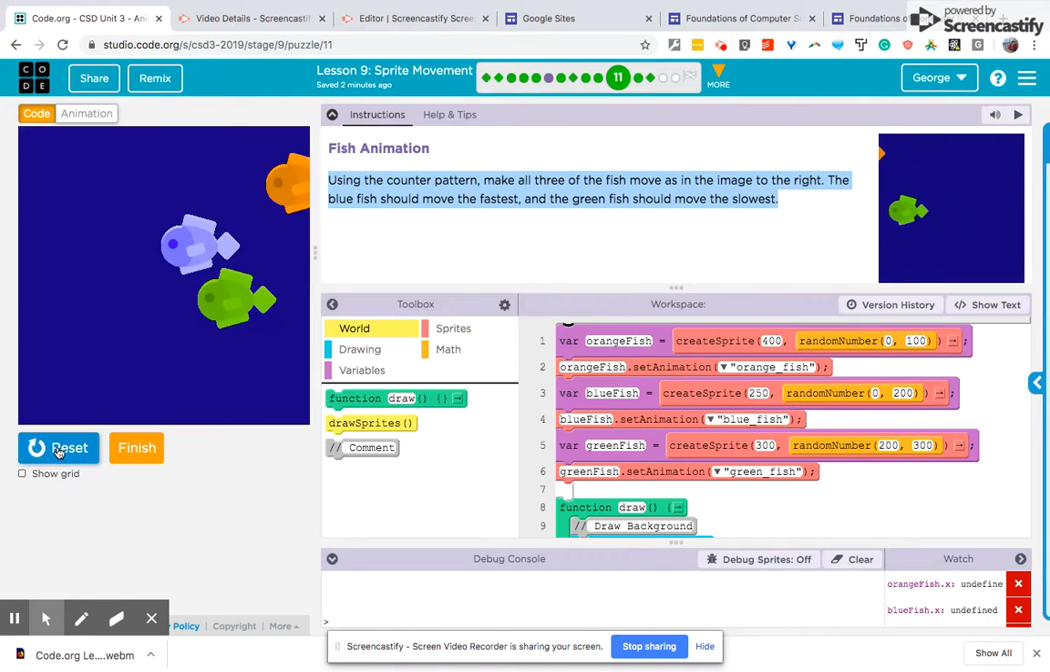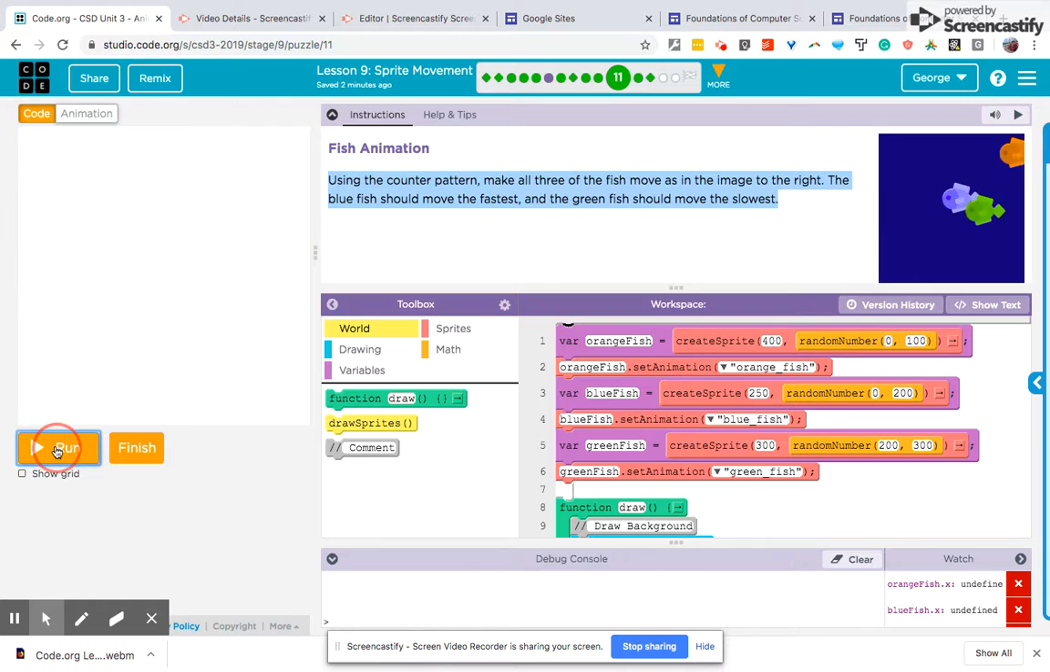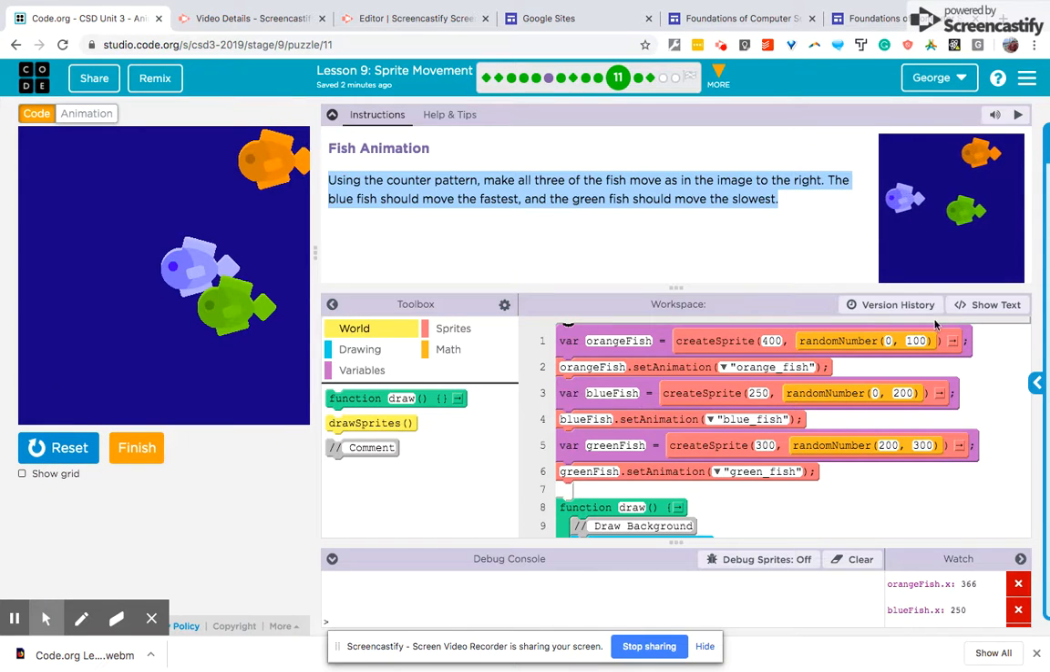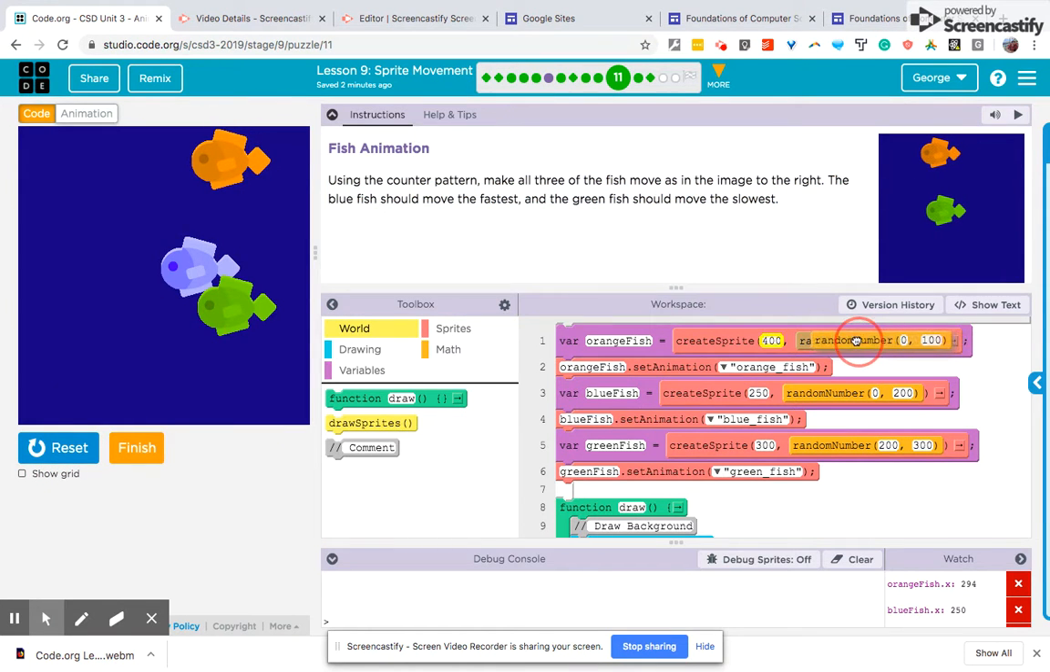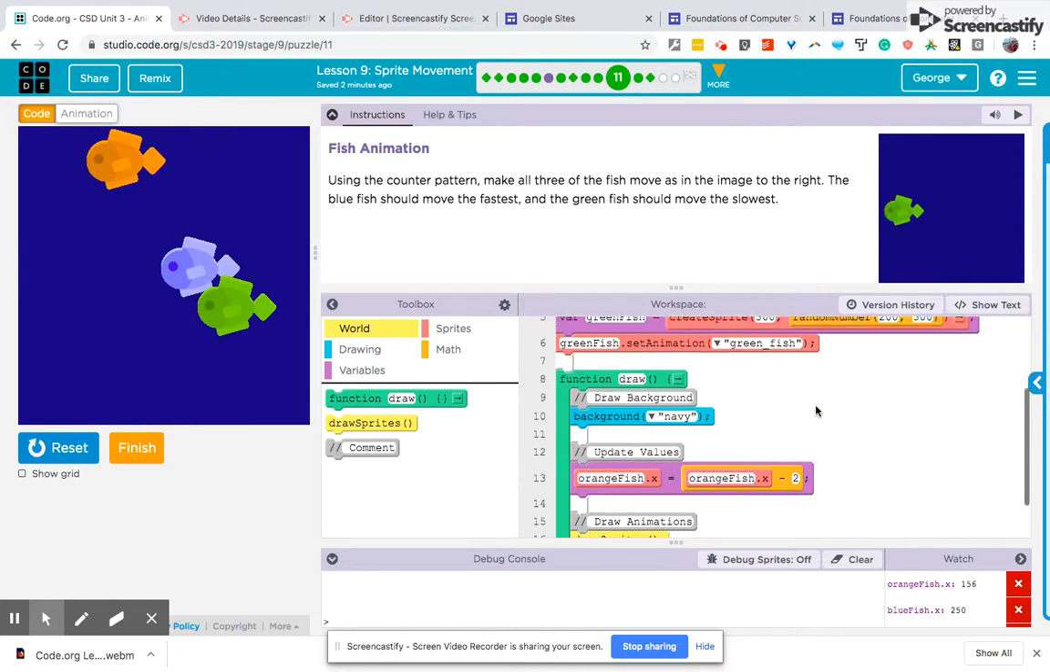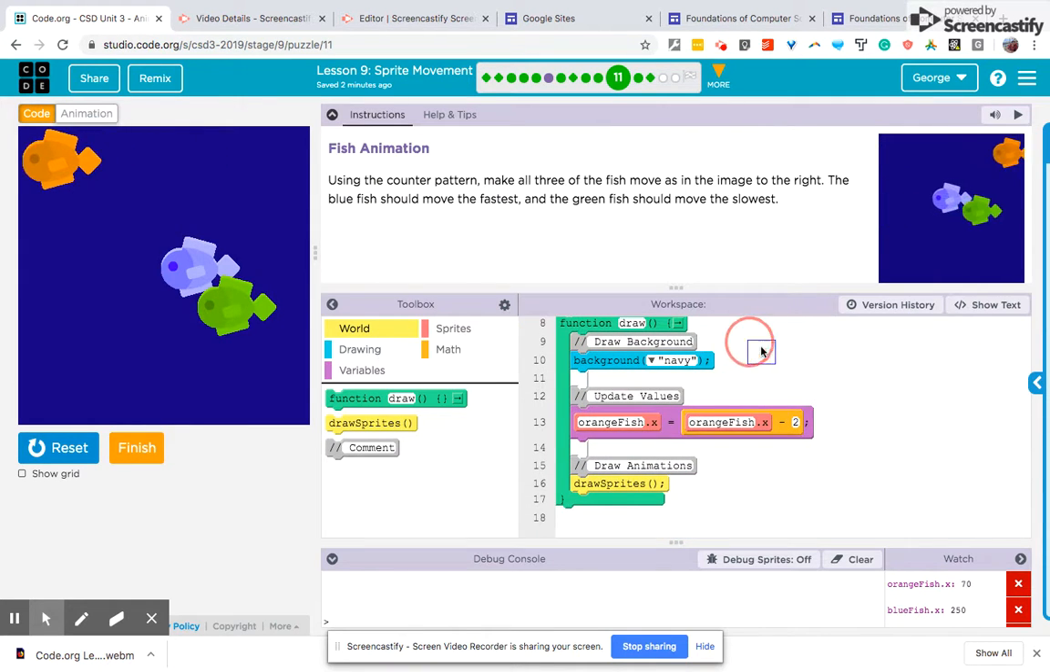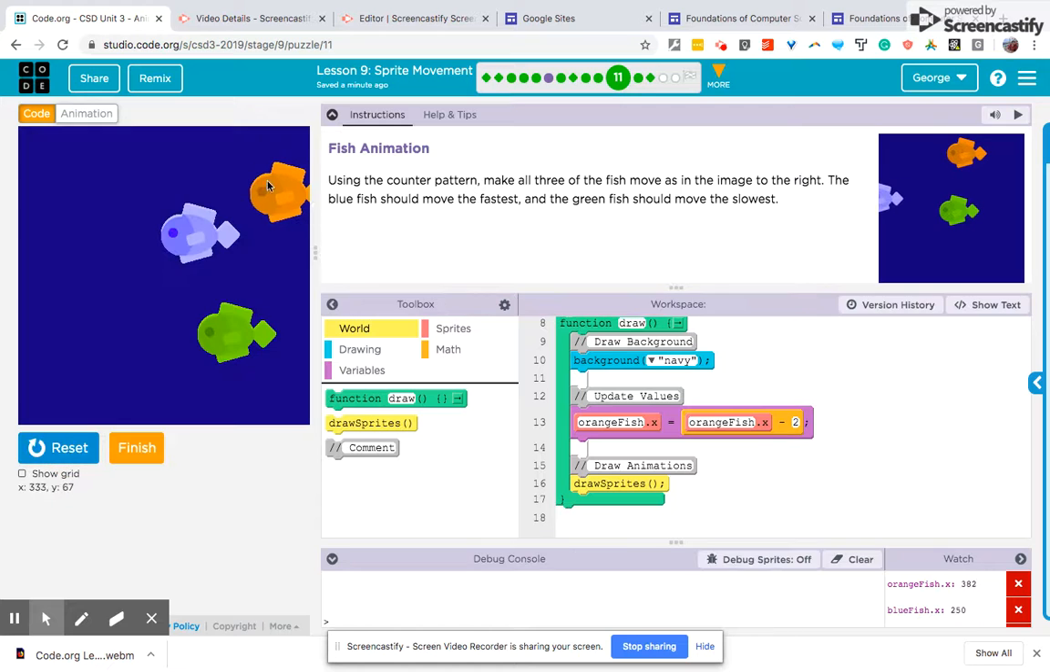Notice when we run the code, the position of each fish is random, and that's because we have some random numbers here. That's okay. We're going to leave that the way it is. It's down here that we want to change the code. So right now we have orangefish.x gets the value orangefish.x minus 2. And that is why when we run the code, orange fish is moving.